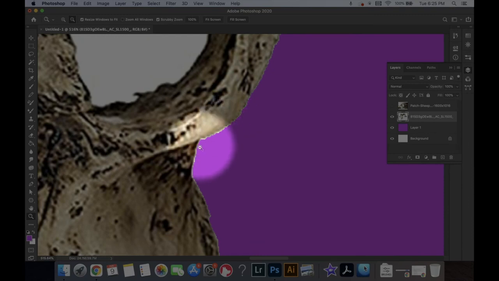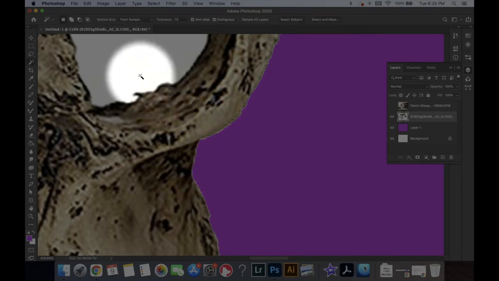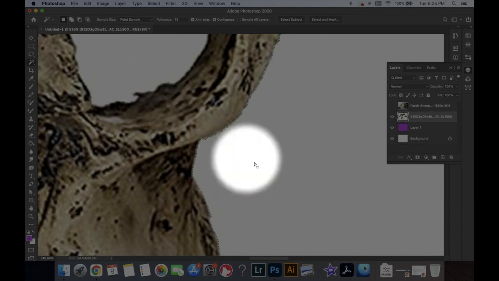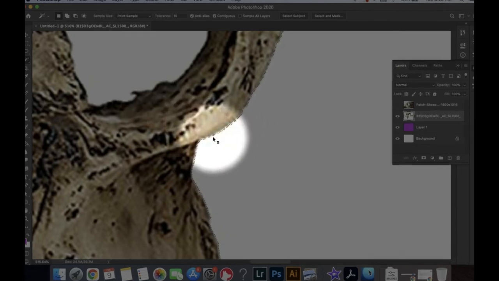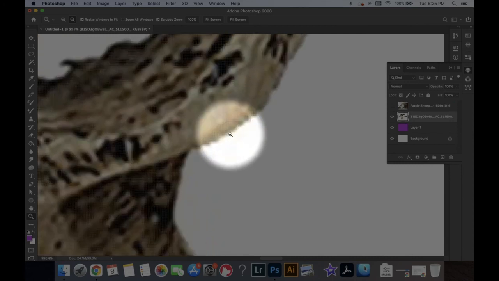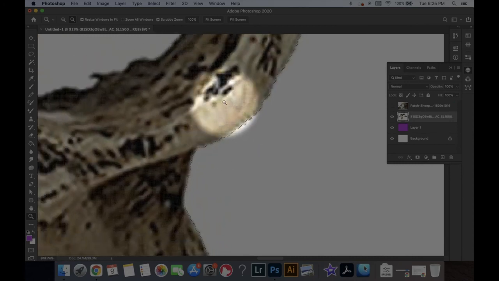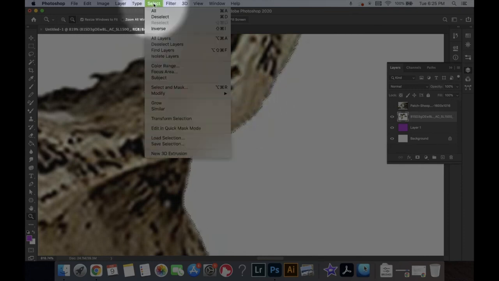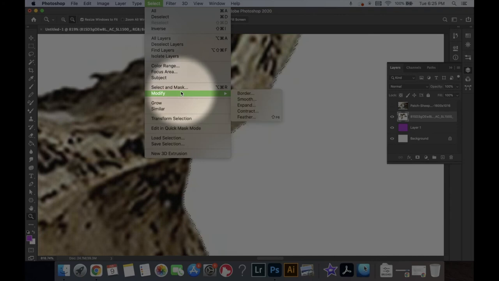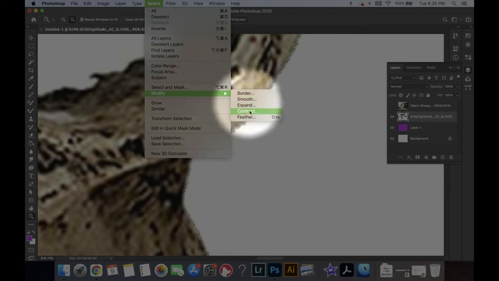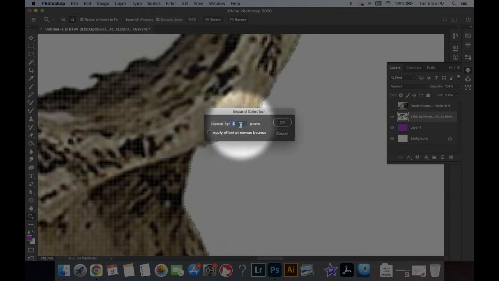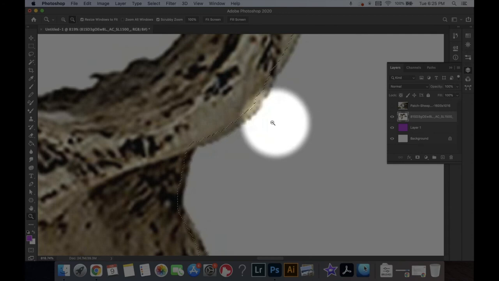Unfortunately, it's left a little bit of a white edge, and I don't think I like that at all. So what I'm going to do is, before I delete it, I'm going to modify the edge. And I can modify the edge by coming up to Select and then coming to Modify. I think I want to make my selection a little bit bigger, so I'm going to expand it. That way it comes in more onto my skull. Let's expand it by, we'll say 5 pixels. And we'll see how that works.